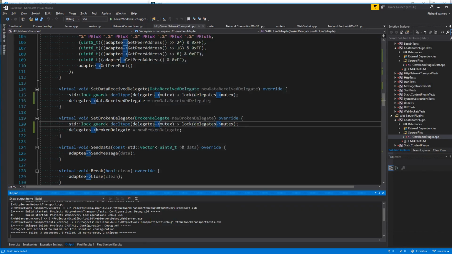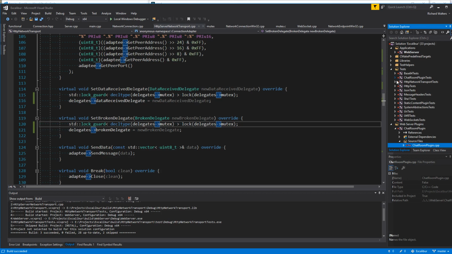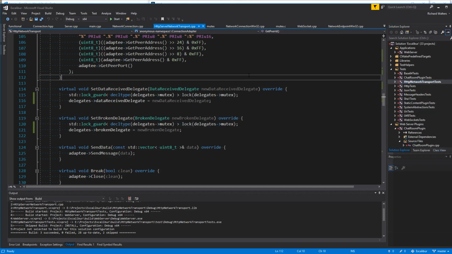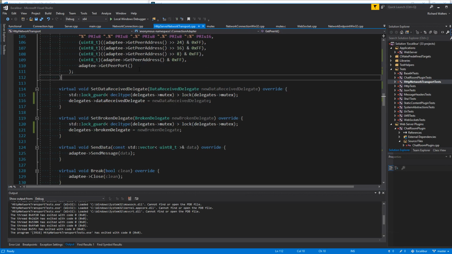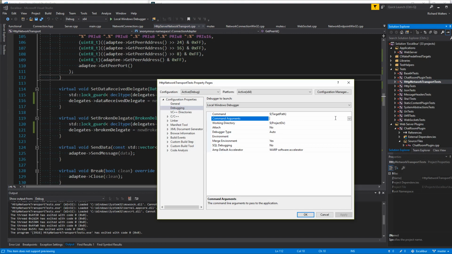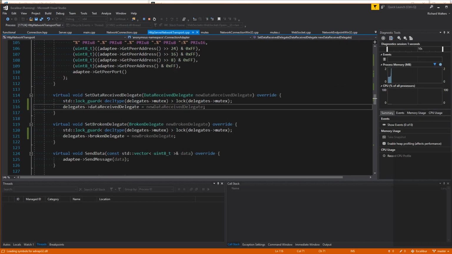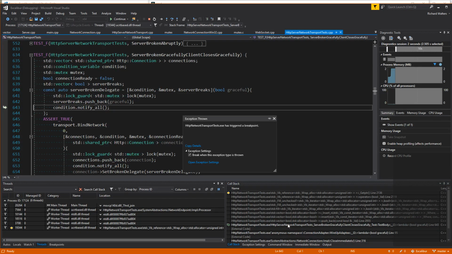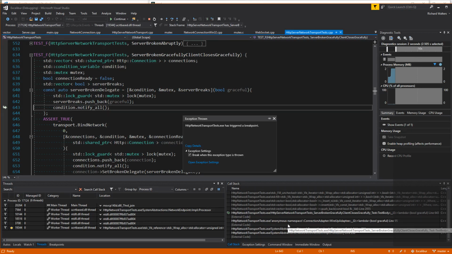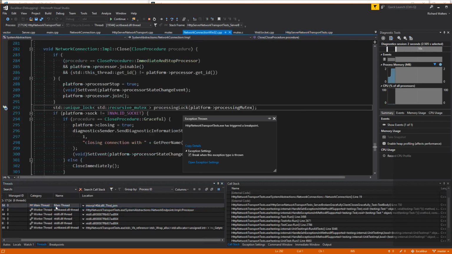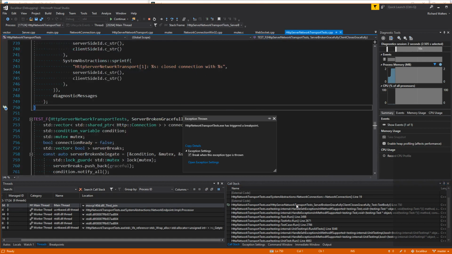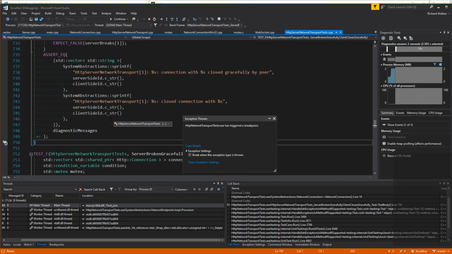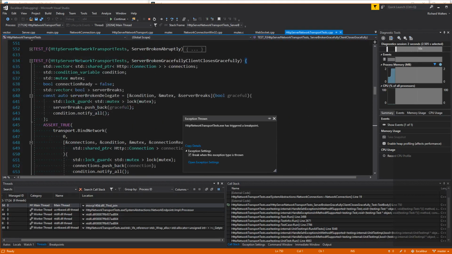HTTP network transport test. Let's look at that. It could be the test is just not right. Let's set up. Okay, go. Oh, I guess I'm not running all the tests. Let's fix that. Yep. Get rid of the filter. Okay. Ah, I see. I think I do. Yeah, so the test is ending, but we still had some delegates outstanding.